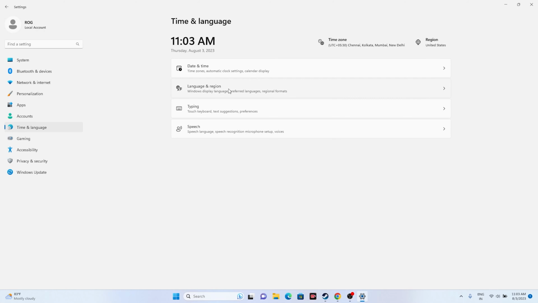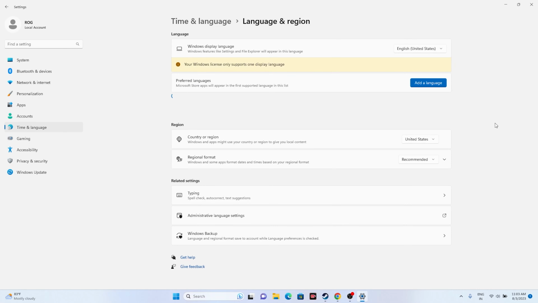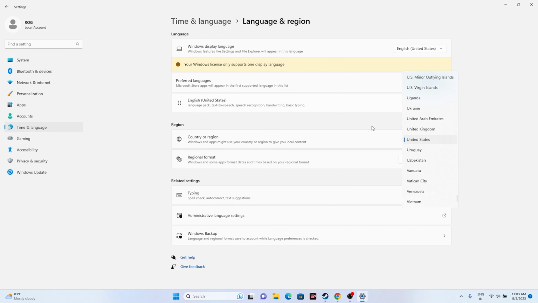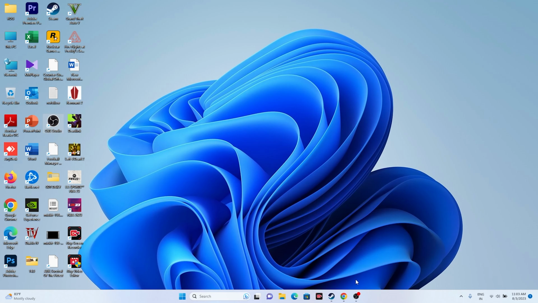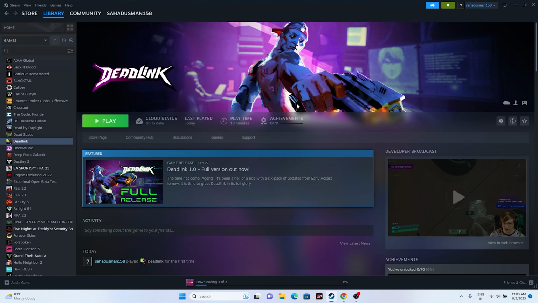Now go back, and go to region. You have to make sure that you have selected the appropriate geography of a country, which means if you're from United States, you have to select United States. If you're from any other country, you have to select the respective one. So I'm from United States, so I'm selecting this one, and you have to close this, go back and try launching the game.